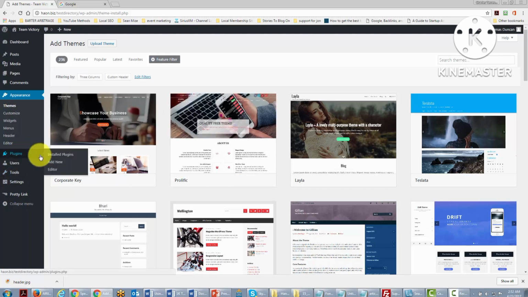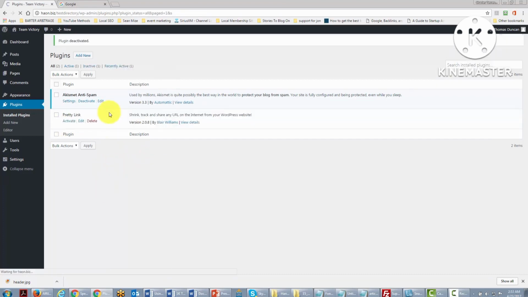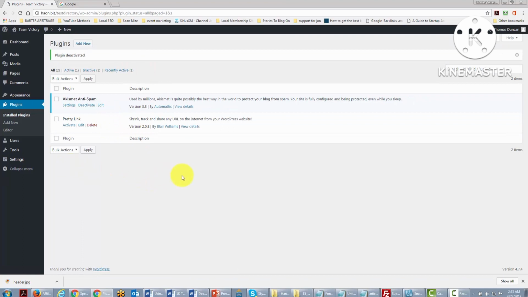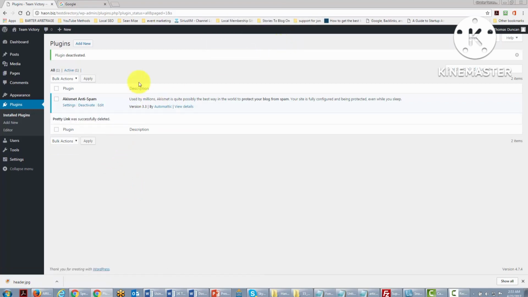Now, if you find that you've installed a plugin, and let's go to the installed plugins area, and you are uncomfortable with what it is doing on your site, what you can do first is deactivate the plugin. That will take out anything that you've done with that plugin on your site. You can then go on to delete that plugin, and that will delete everything that you have done with that plugin, and it'll also take the plugin out of your site.